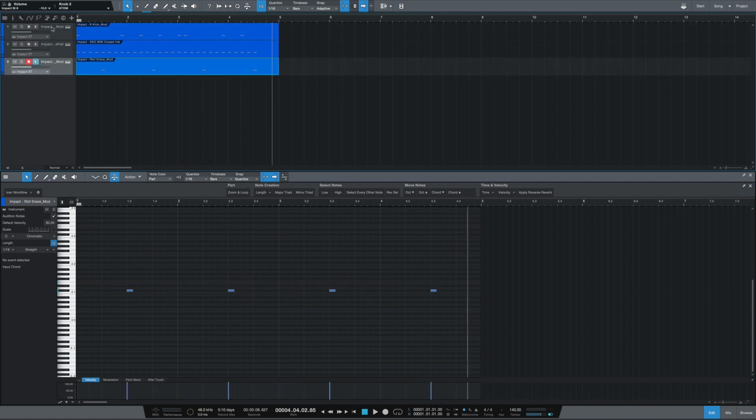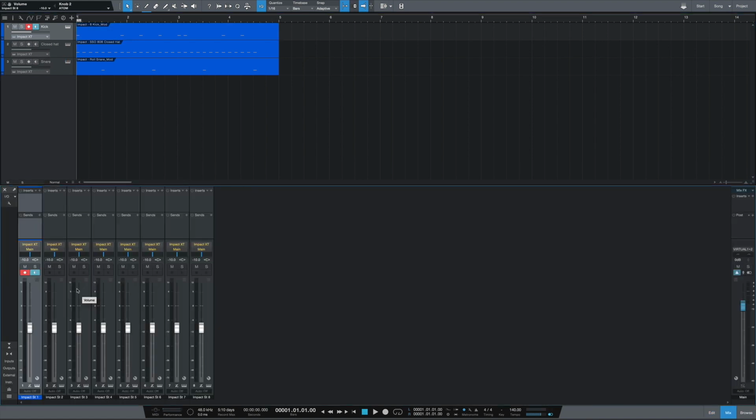From here, all you have to do really is just kind of name them whatever they are. So for me, that was kick, this was a closed hat, and this one was a snare. Finally, to drive this point home, they are still attached to the channels on the mixer. So if I play this now, I will still be able to manipulate the volume of each of these sounds individually. So check this out.